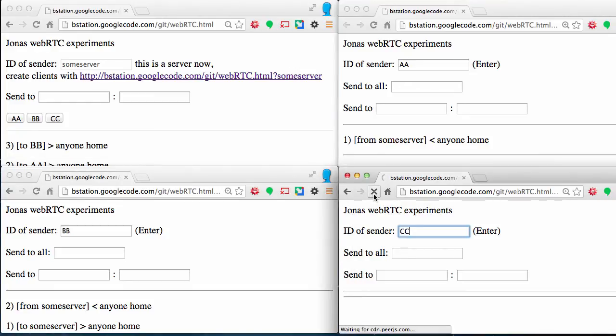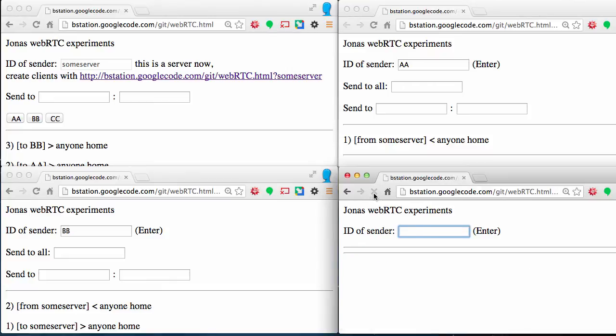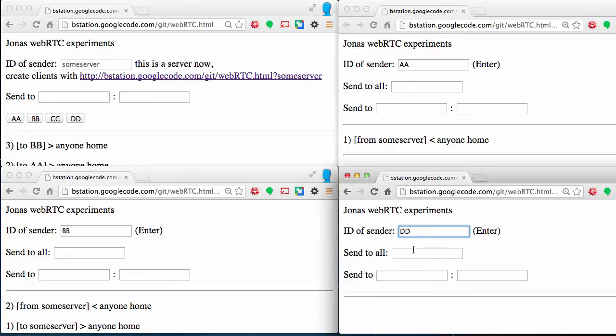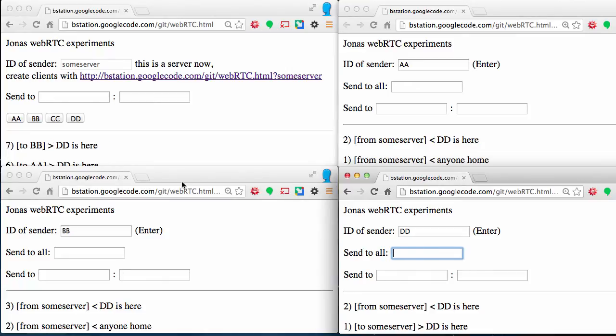Let's give it a try. Now, DD. Alright. So DD is going to tell everybody that it does exist. DD is here. So everybody knows about DD.